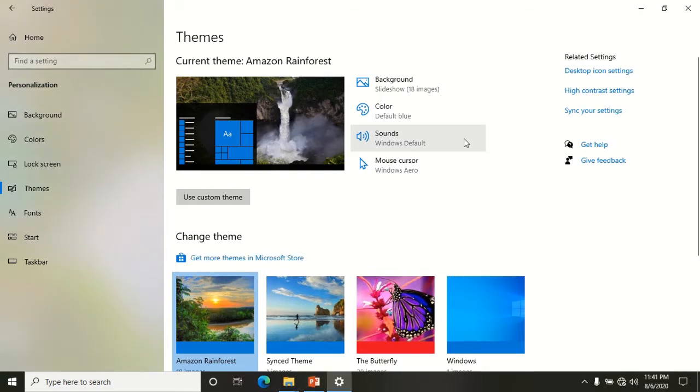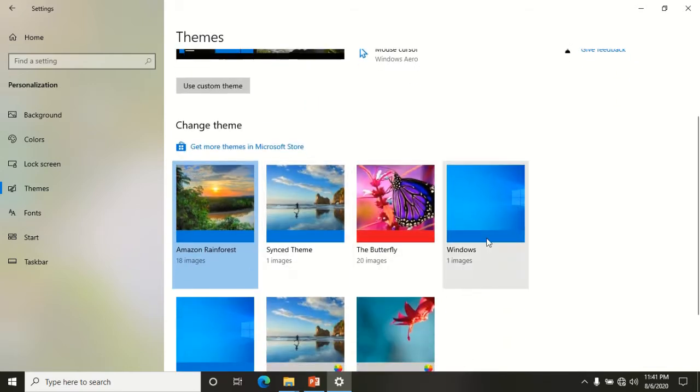Hello guys, in this video I'm going to tell you how to extract pictures from Windows 10 themes. There are beautiful pictures in Windows 10 themes. Also, you can download new themes by simply clicking Get more themes in Microsoft Store.